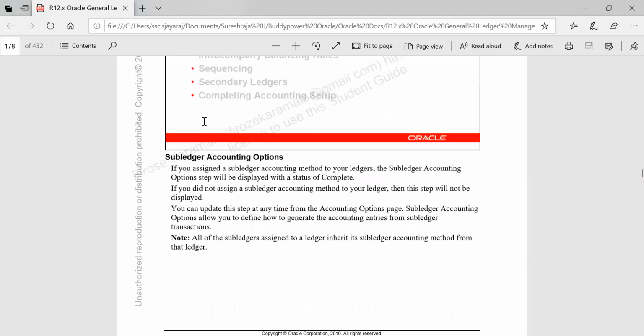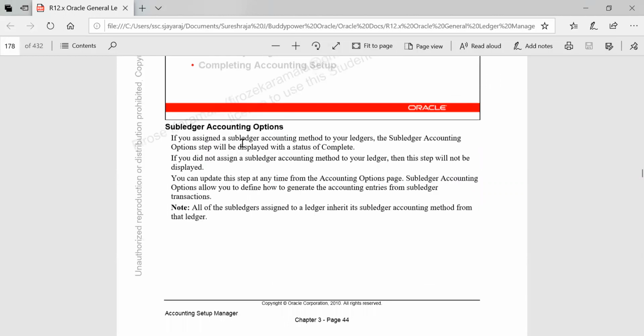Subledger accounting option. What is the subledger accounting option? If you have assigned a subledger accounting method to your ledger, the subledger accounting setup will be displayed with the status of complete. If you did not assign it, it will not be displayed. You can update this any time on the accounting page.